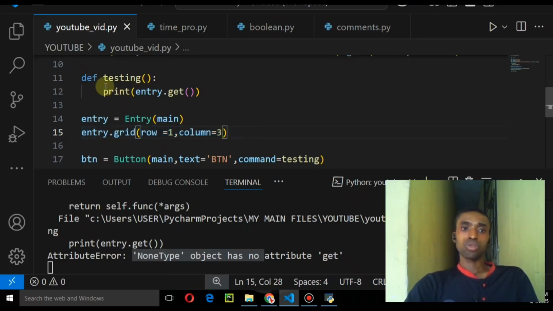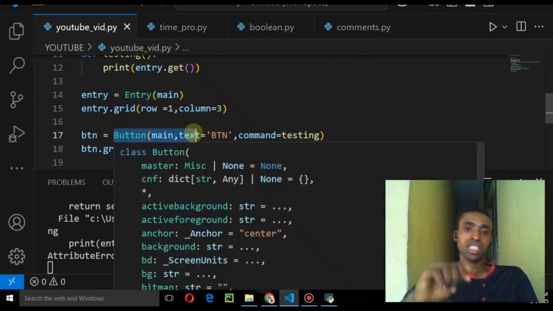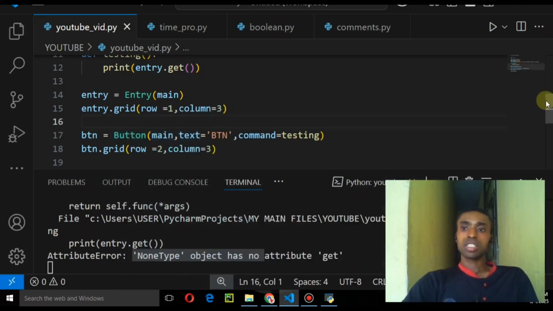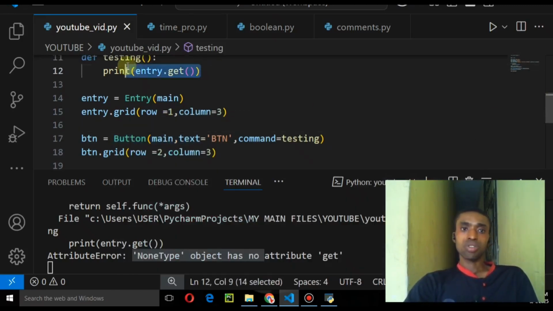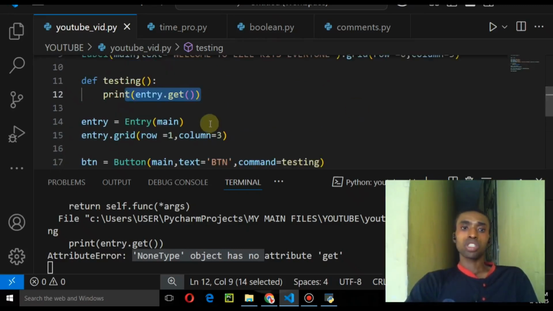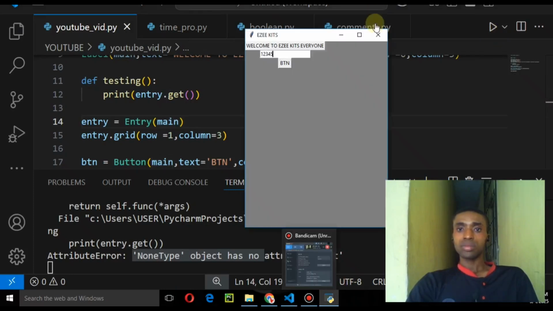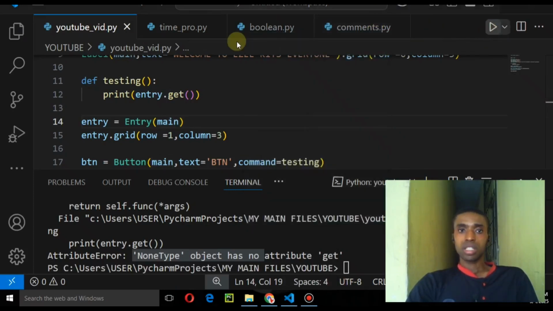The next thing we did was create a function here, testing, and this testing is going to get what we entered inside our entry box, or entry space. What is going to happen when we press this button? It's going to run this function, testing, and when it's running, it's going to display what we inputted, because what we inputted is what is going to be gotten by entry.get. So let's close this and run it.